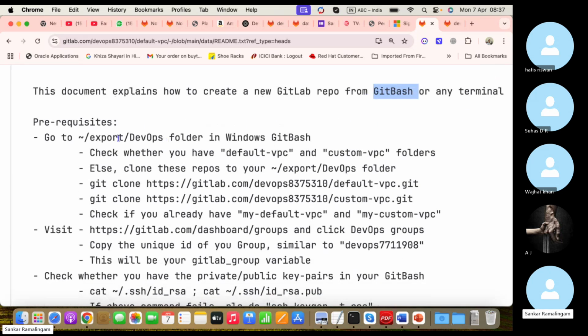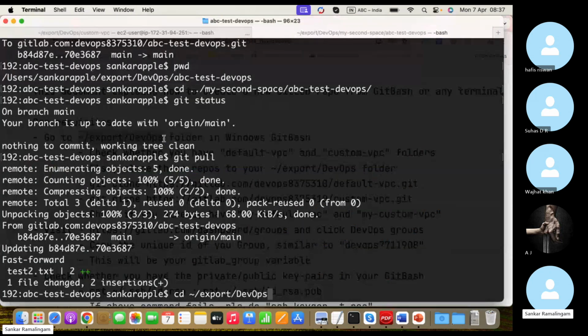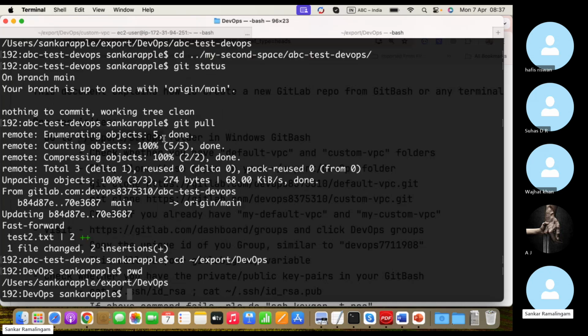So the first thing you need to do is make sure you are in your DevOps folder, export DevOps folder. When I say go to the DevOps folder, you are supposed to do a cd export DevOps. It is better you always type everything on the keyboard. And there is a white space character after cd. Cd is a command, and whatever directory you're typing is an argument. After that, you do a PWD to understand whether you are in the correct folder or not.